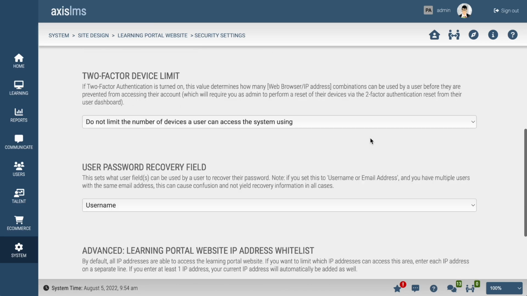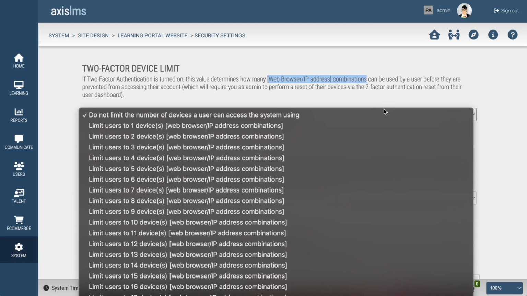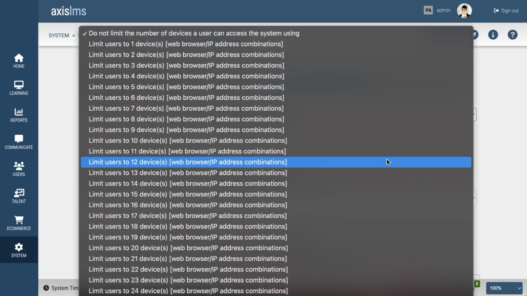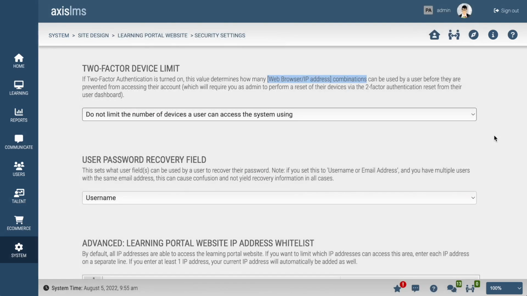The two-factor device limit is related to the two-factor authentication. If two-factor authentication is turned on, what you set here will determine how many web browser plus IP address combinations can be used by the user before they are prevented from accessing their account. If they exceed the limit, you can go in and do a reset from the user dashboard for that particular user. You could do a reset on their devices so they'll be able to go back into their training and begin or continue accessing their account.